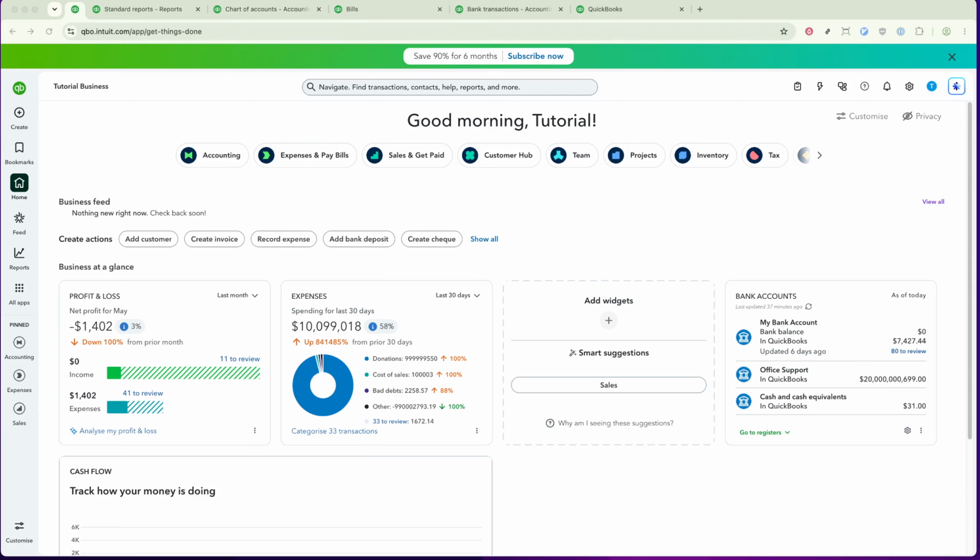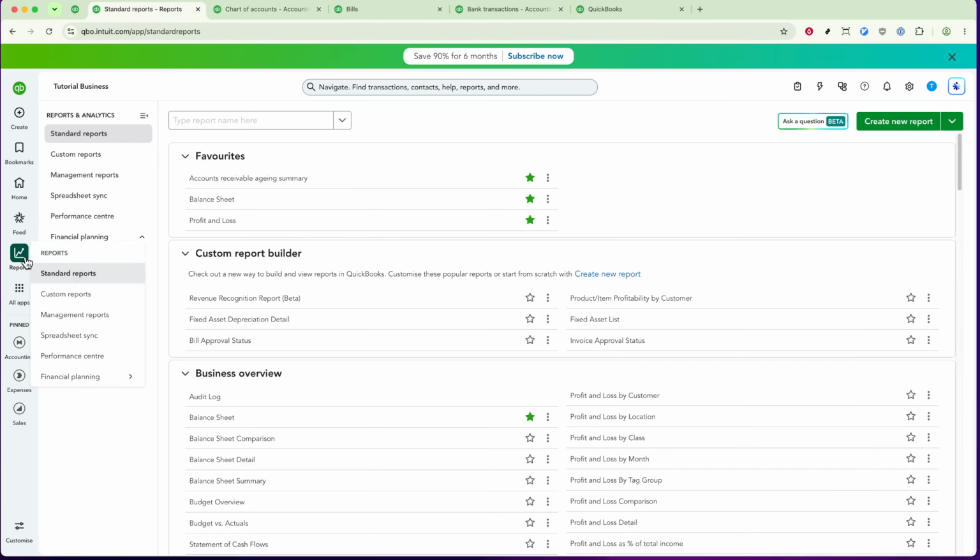Now let's dive right in and walk through the process step by step. First, begin by logging into your QuickBooks Online account. Once you're on the dashboard, look at the left-hand navigation panel and click on Reports. This will take you to the Reports section where you can access a wide range of financial and transactional data.